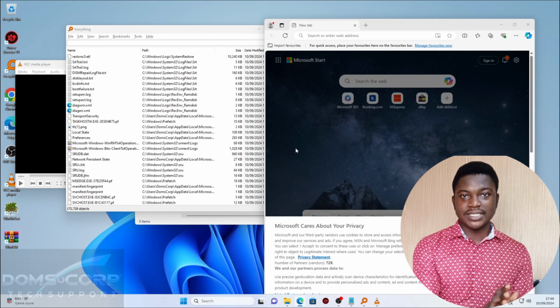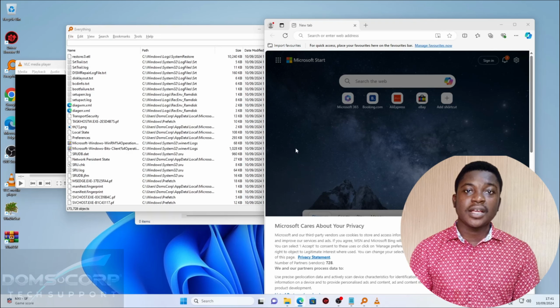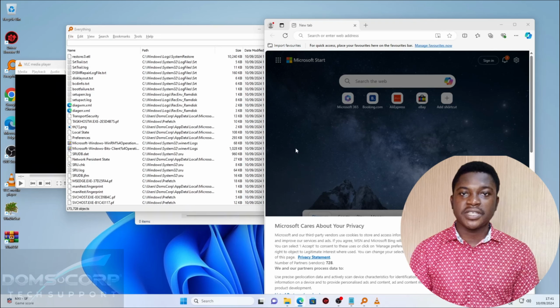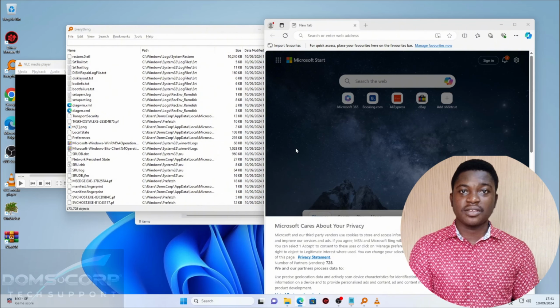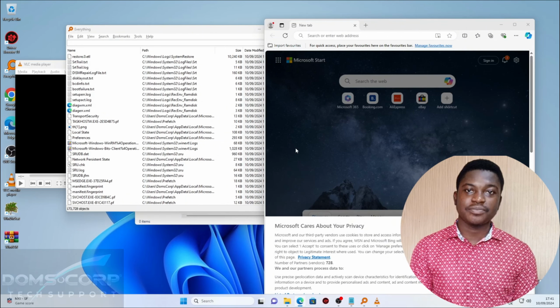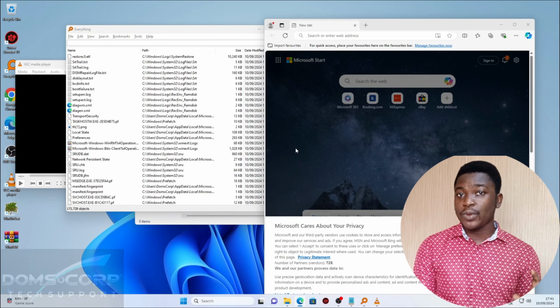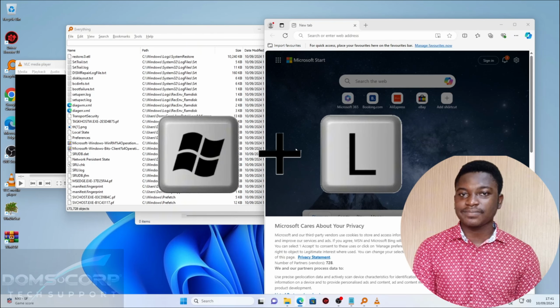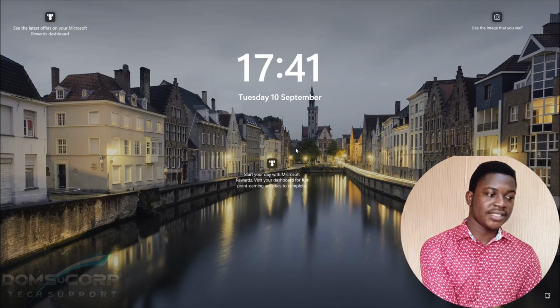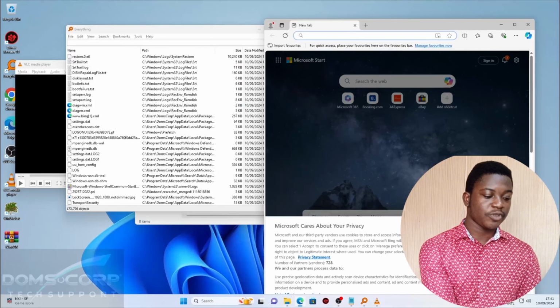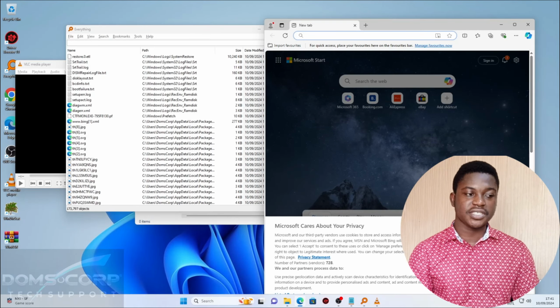Now, leaving your system open like this can be a security risk. So, in order for you to lock your PC, just a simple shortcut: Windows plus L, Windows key plus L, is for lock. It locks your system. Windows L locks your system.